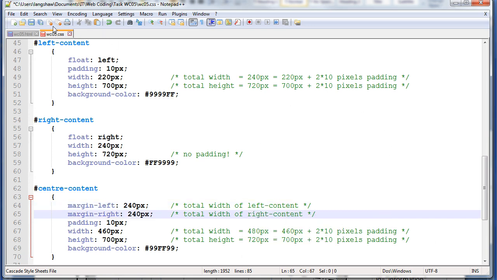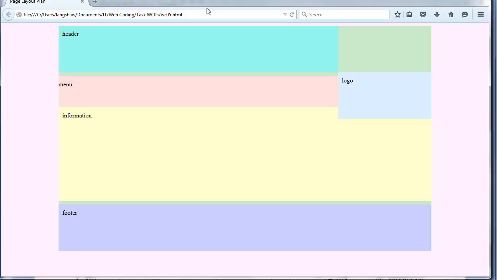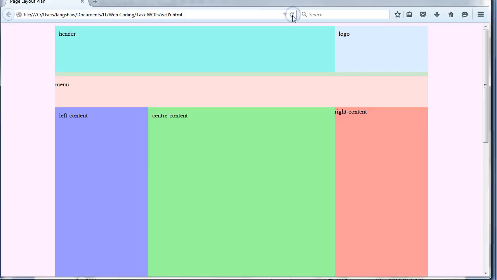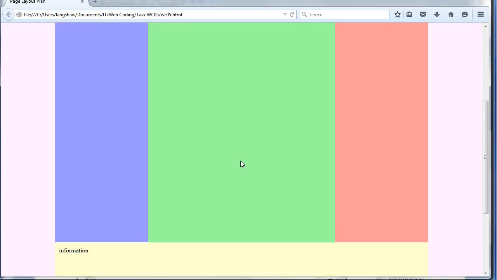Save all and view your page. It should now look like this. However, it's not complete. We need to add the right content 1 and 2 divs to the div we created called right content.